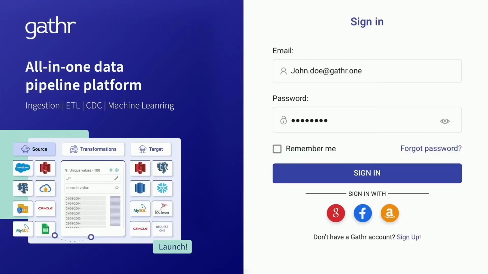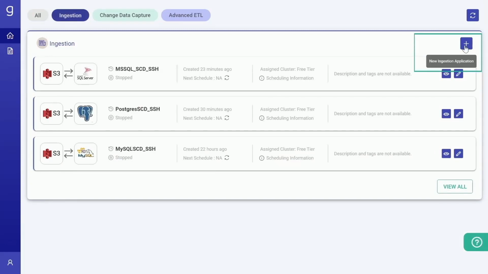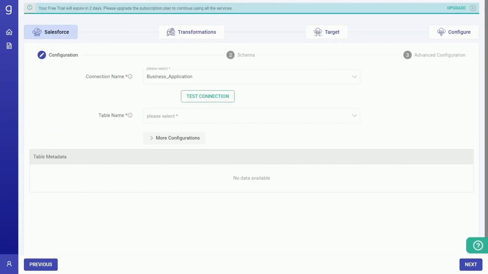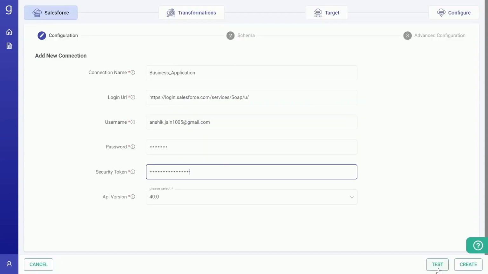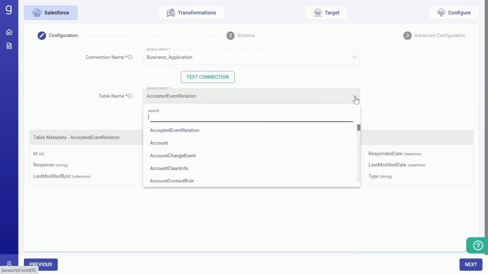To begin creating your ingestion application, click New Ingestion Application on the Gathr homepage. Let's select Salesforce as the data source and start the configuration process. The first step is to provide connection details. You can use an existing connection or create a new one. Depending on the source schema, relevant objects like this table can be accessed in the drop-down list. Metadata will appear for the selected table.